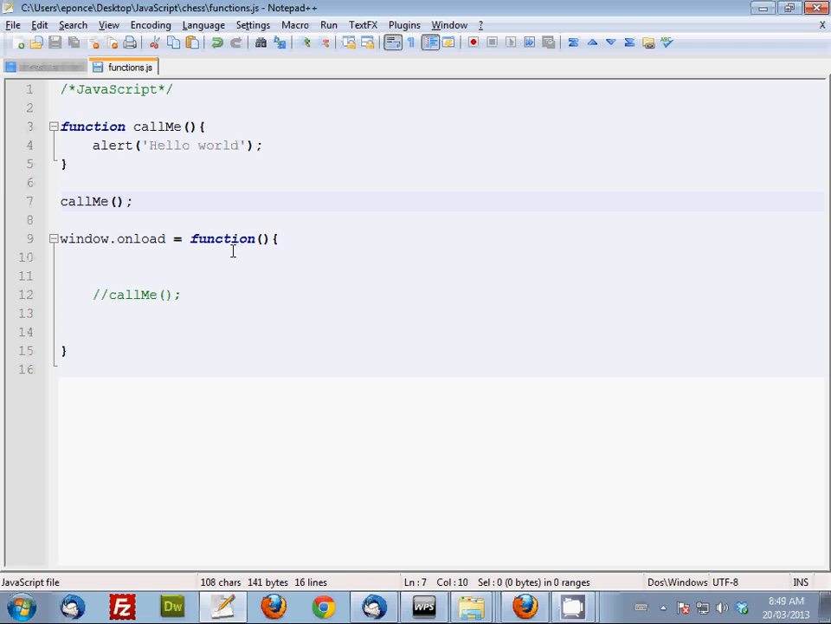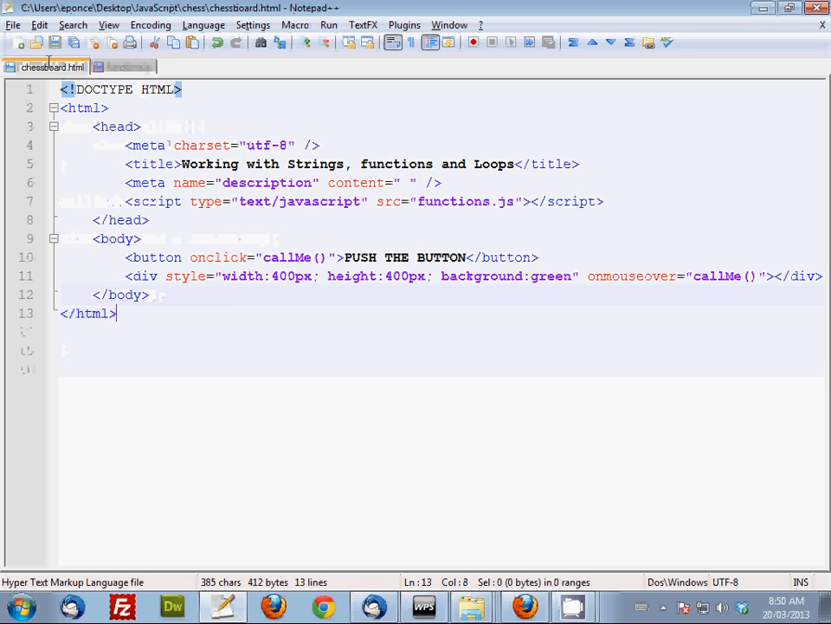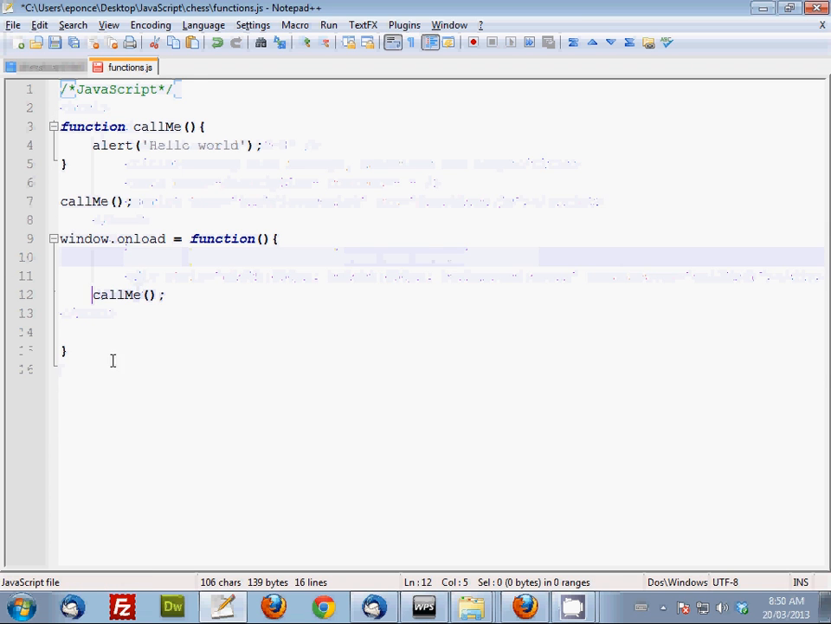So there are several ways of calling a function: just writing it down, waiting for the page to load, or having a trigger, an action inside an HTML element, such as on click, such as on mouse over. In forms, we're going to have on submit. So that was just a little recap about functions.